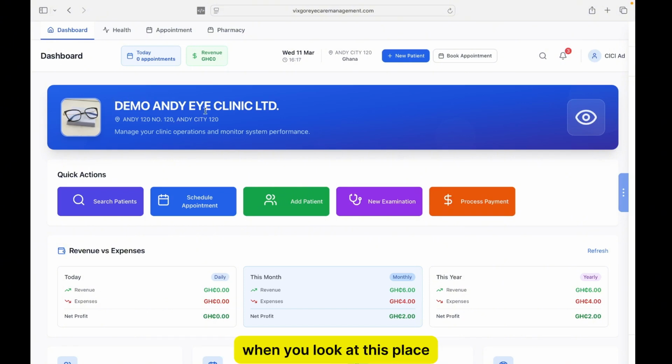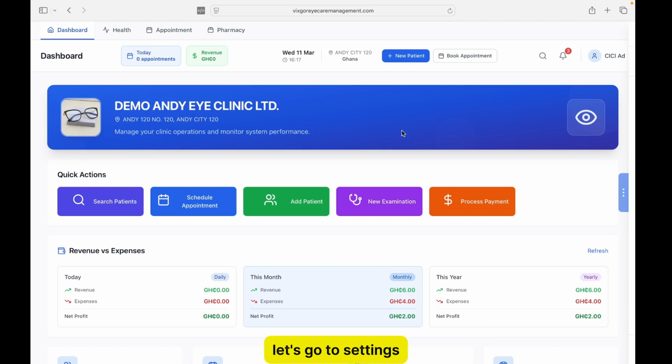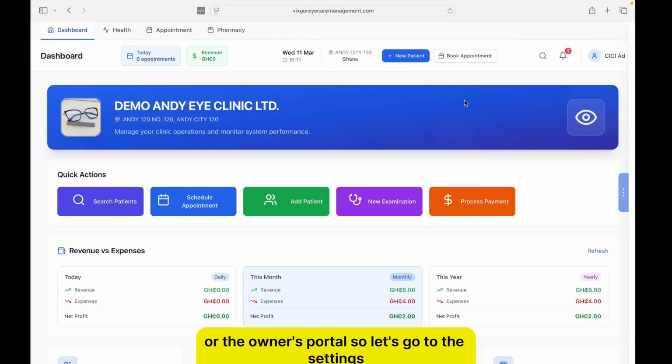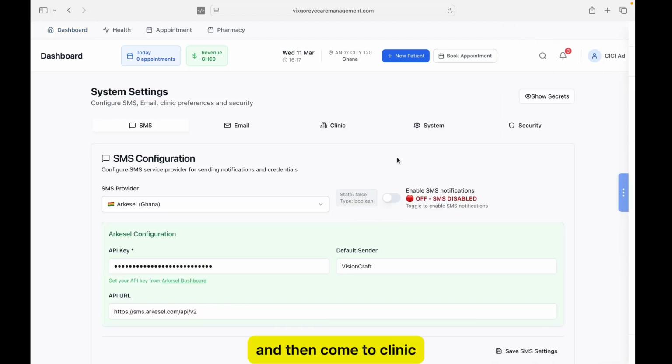When you look at this place, you will see Demo Andy I Clinic Limited. Then the logo is some frame. You have some frame B here. Okay. So we are going to set up our clinic for the first time. Let's go to settings. But we are at the administrators portal or the owners portal. So let's go to the settings and then come to clinic.